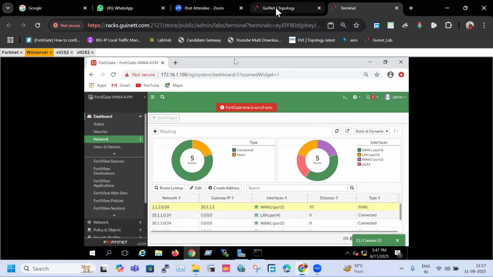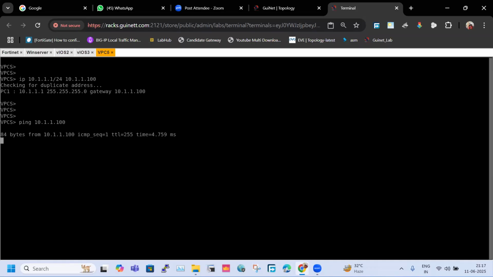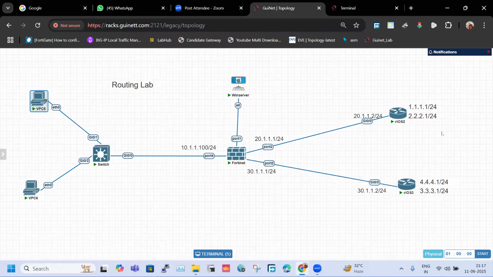Okay, so I'll be able to reach now. Guys, will I be able to reach, or is anything else required? Let's say I'm assigning this IP 10.1.1.100. What is my gateway? 10.1.1.1, the FortiGate LAN-side IP, right? So will I be able to ping 1.1.1.1, or do I need to do something? Can anyone tell me? Let me try to ping the gateway first. Yeah, I'm able to reach. So will I be able to reach the 1.1.1.1 network from this PC or not?